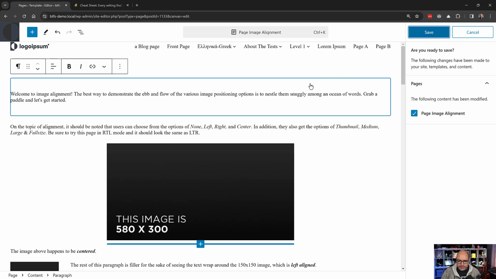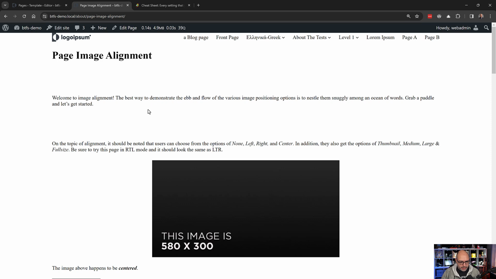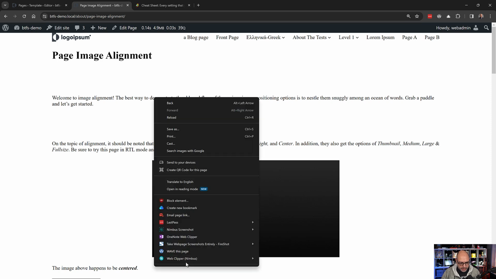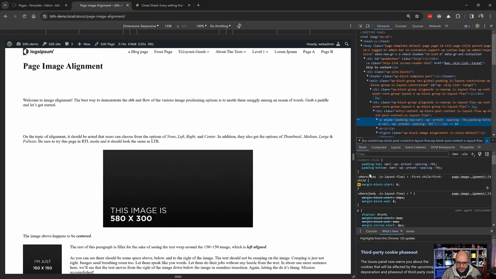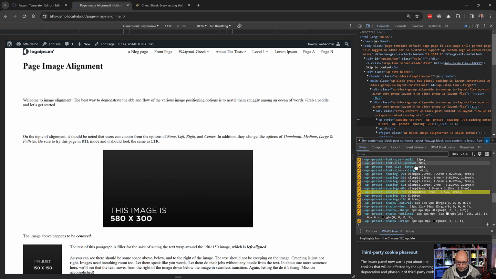Let's just save this. And now when we check it out on the front end, you can see that it's there. Let's go into the inspector, and you can see our element style has padding top and bottom is spacing 70. When we click on that, you can see that it is the clamp that we defined.